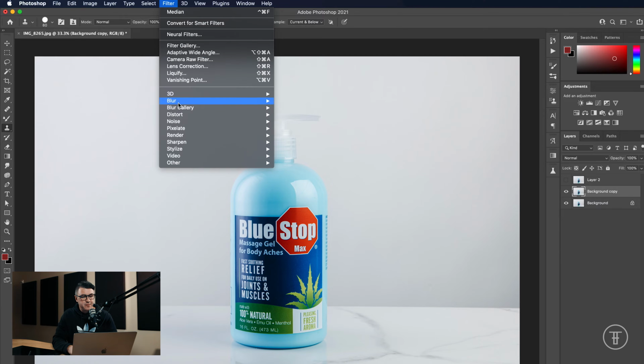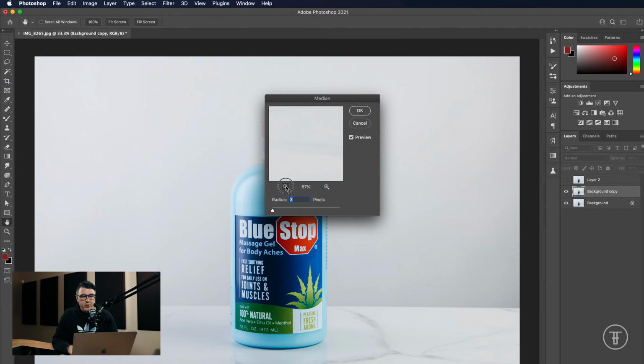So we're going to go up to Filter, Noise, Median. And the whole point of this is we want to get rid of the texture and just focus on the color. So I want to do as small as I can. Let's check out 2. There's still some good texture in there. Let's see what 3 does. Let's see what 4 does. Maybe a little too blurry on 4. So let's go back to 3. Let's just start with 3. Gets rid of that texture.